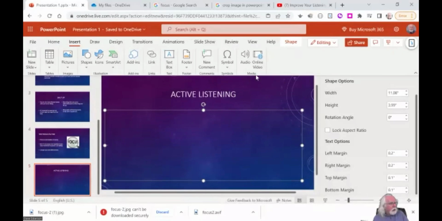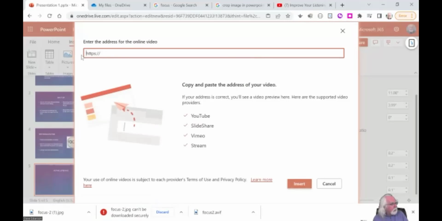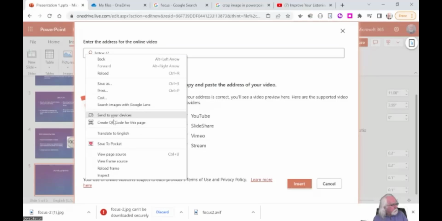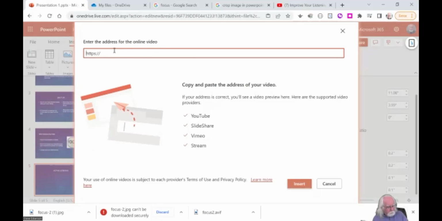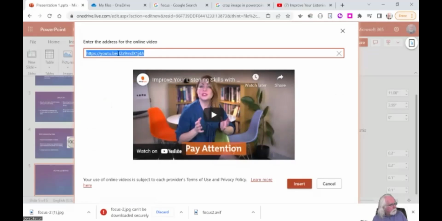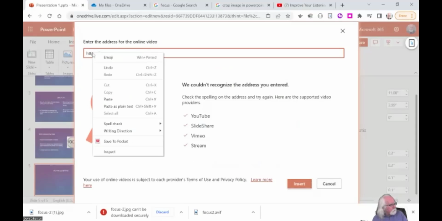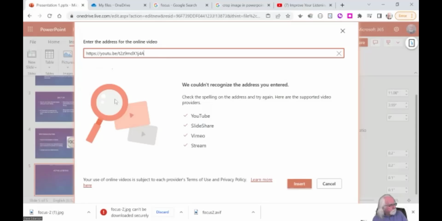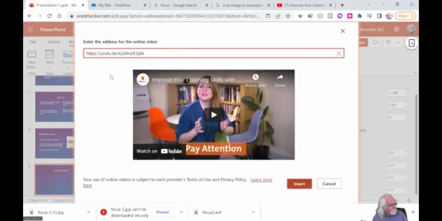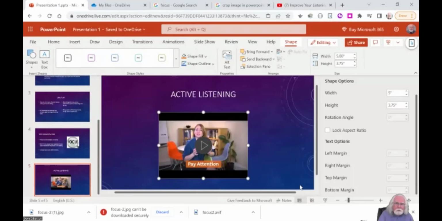So now I just do online video and I paste that URL. Did I paste that? There it is. That's interesting. It wouldn't let me right click and paste that in there. Oh, there it did. I must have missed. All right, there I've pasted that video URL in, and it gives me a preview of the video to reassure me that I got the right one. And then I insert that. And there it is in the slide.